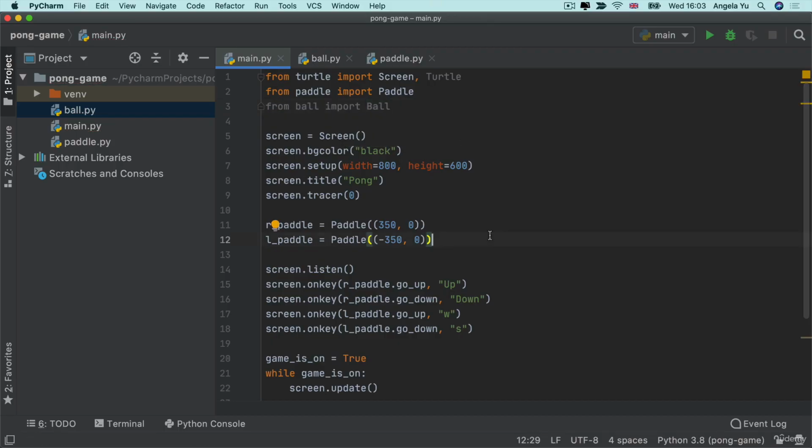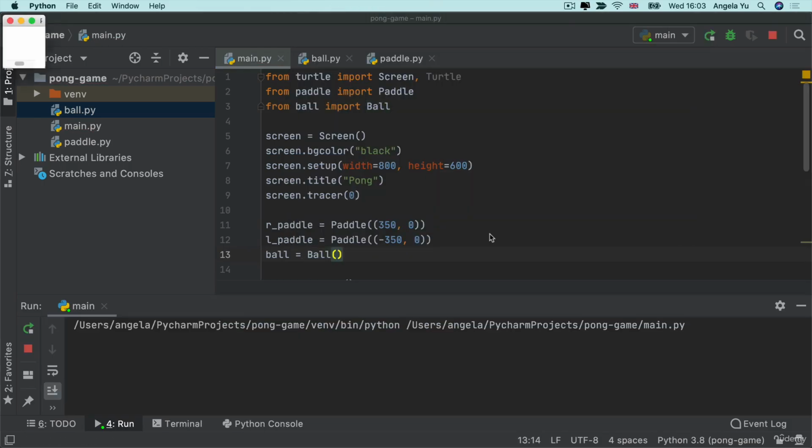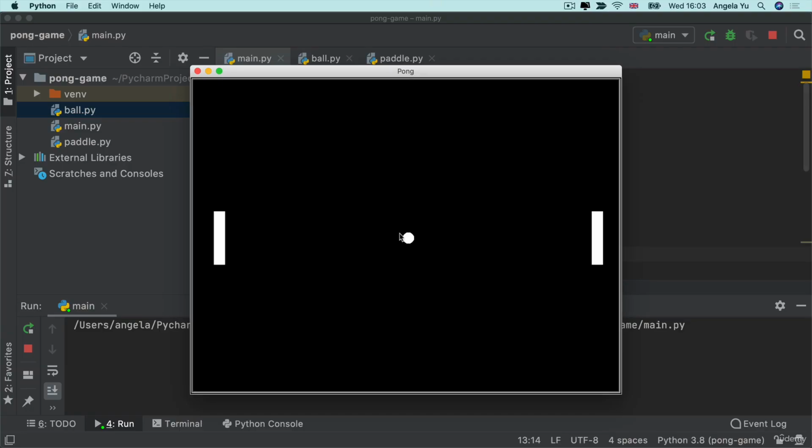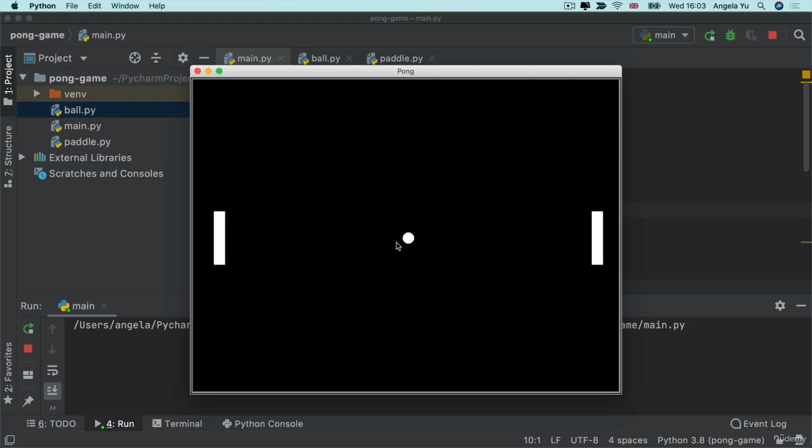And we're going to do that just below our paddles. So I'm going to create a new ball object from the ball class. And now if I hit run, you'll see our circular ball show up in the center of the screen. The next problem is, how do we get the ball to move towards the top right corner of the screen? So that's going to involve a change in the X coordinate as well as the Y coordinate.